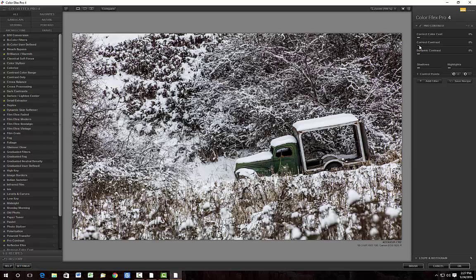And here I can slide the correct contrast, but you notice it's going to increase contrast, but it's really making the truck really dark. In this case, the dynamic contrast, which doesn't have that same effect, is going to be my preference. I'm going to go that direction, using more dynamic contrast to increase the contrast. And then if I hit the add filter button, that means I can add another filter and it won't overwrite the Pro Contrast that I've already done.